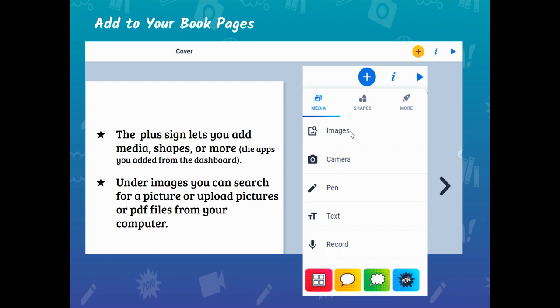Or if you have a photo on your computer, you can do the search from your computer and open it there. This is also where you could add a PDF file. So under images is where you would add anything from your computer, whether that be a picture or a PDF. If you do bring in a PDF, it will ask you if you want to have them all on separate pages or if you just want to make a link to your PDF.